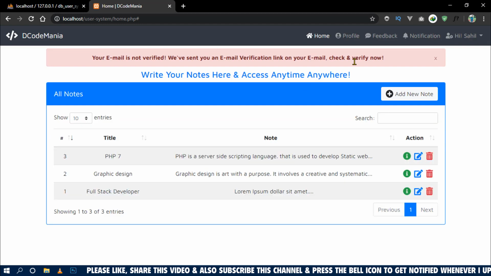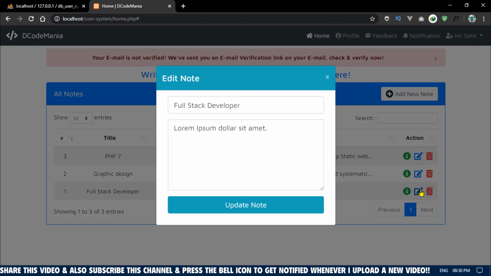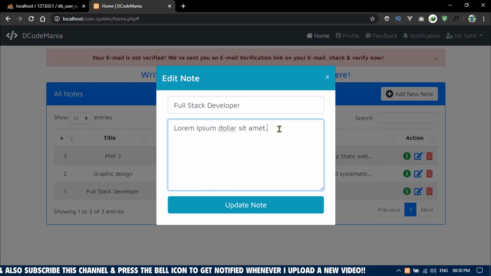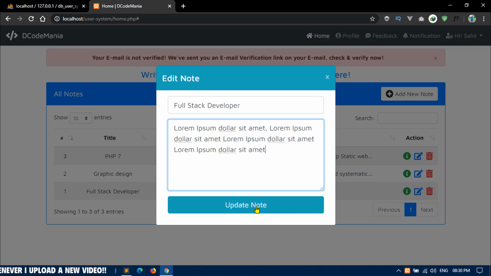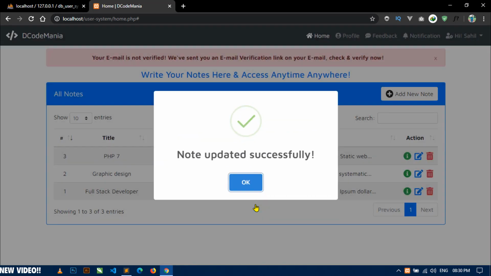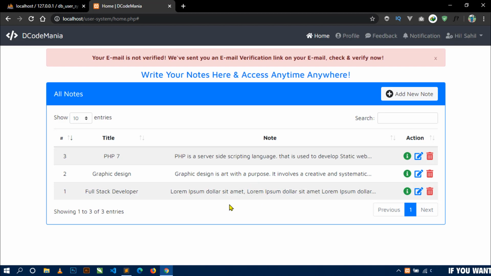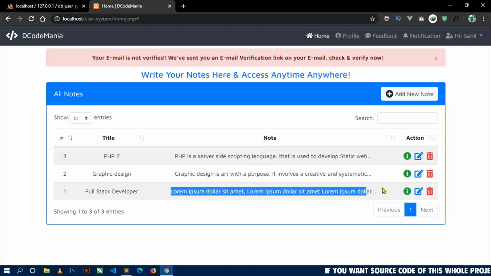Now if you refresh, let's try to update any note. So click on this and let's add some more. So just copy the same thing, and here I will just paste. Okay, now if I click on update note, then you can see note updated successfully. Now if we click OK, then here you can see the note text has been changed.